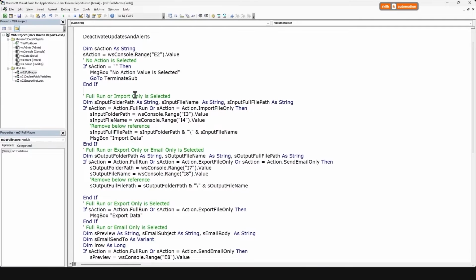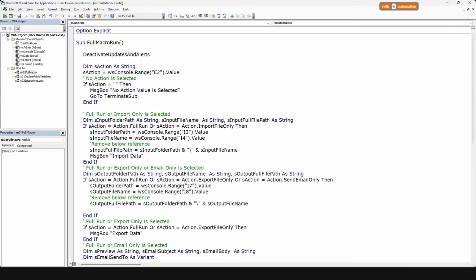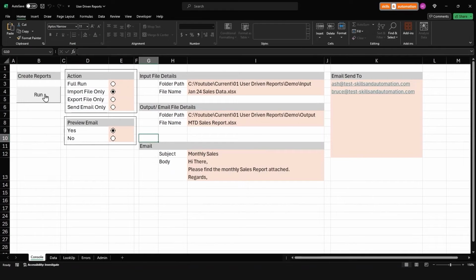Remove the equal to sign. Solve the macro. Let's play it again. Select import option. Click run. And we get the message import data. Select send only, email report, export data. And when we select full run, we should get 3 messages: import, followed by export, followed by send email. Import, export, and email report. Fantastic. Everything seems to be working well.